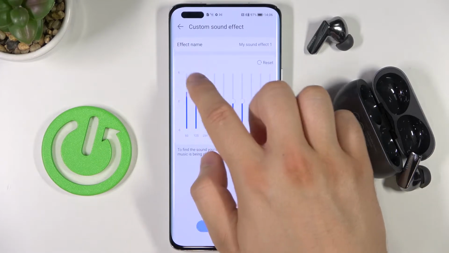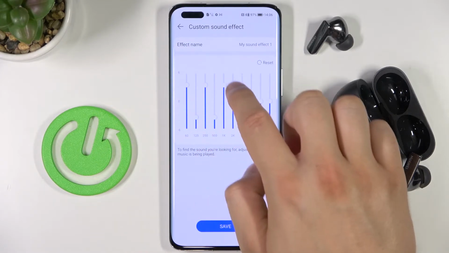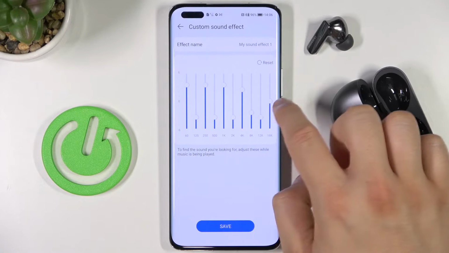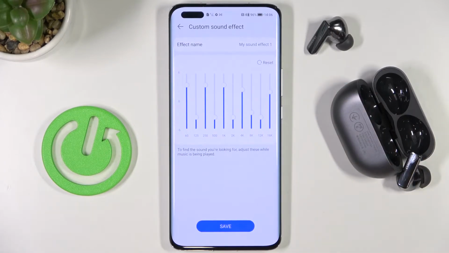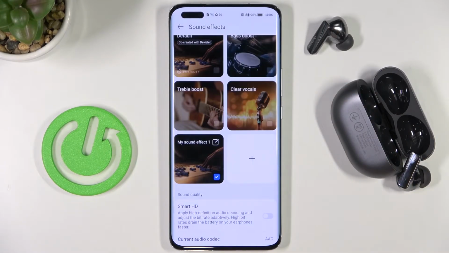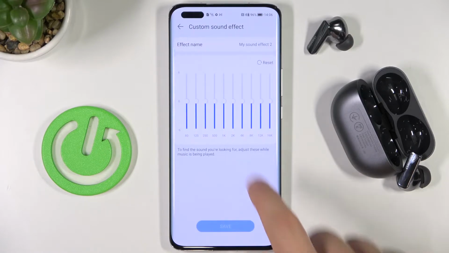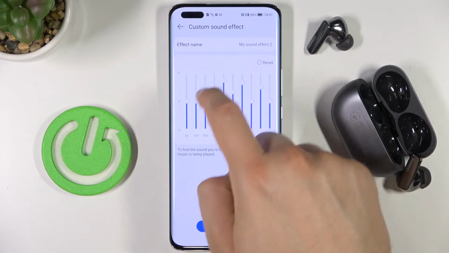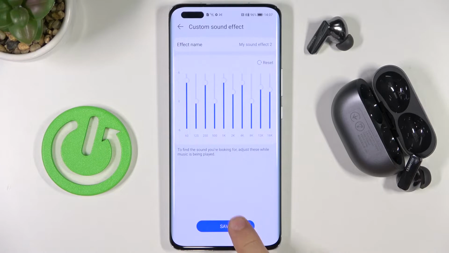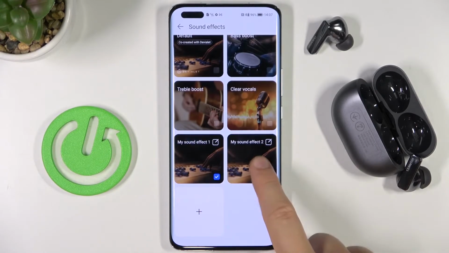And as you can see right here, we can adjust each parameter that we want by moving the sliders. If you want to save, just tap right here. We can create 2 different, click save, and right now we can also switch between them.